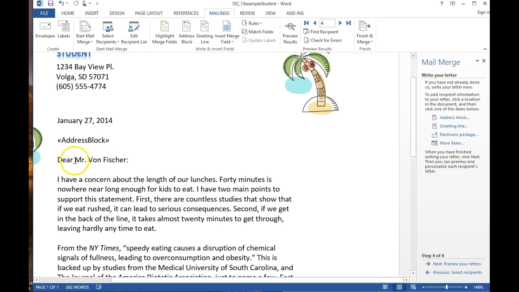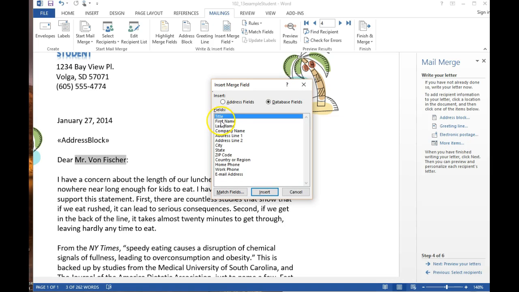Now I also need to come down here to my greeting. See how I have Mr. Von Fisher here? I don't want that to be changed. I could go in here and change this individually, and I'll show you how to do that, and then I'll show you the other way too. If I wanted to replace one specific part of it, I can go to More Items, and I can select first name, last name, company name, and this is where I can put these individual things in here if I want.